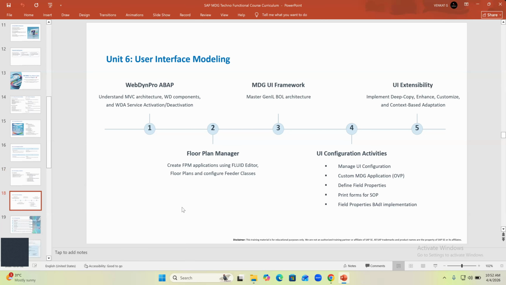User interface modeling. We all know the importance of the UI. Even though you put a lot of effort into the backend and design all the programs and do all the configuration, if there is no UI, then it's of no use. Let's say I'm presenting this using PowerPoint. What is the UI application here? PowerPoint. If there is no PowerPoint, how can I present this? Not possible. Same in MDG also, we have different UI applications, NWBC and Fiori.